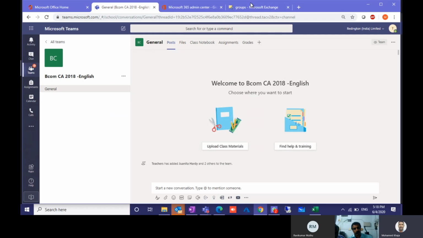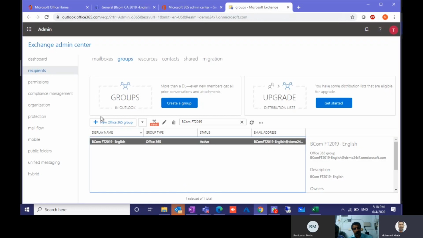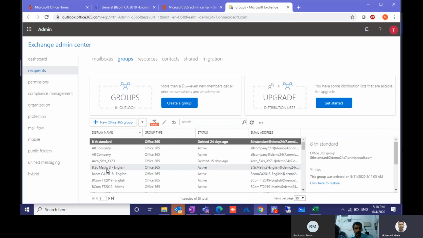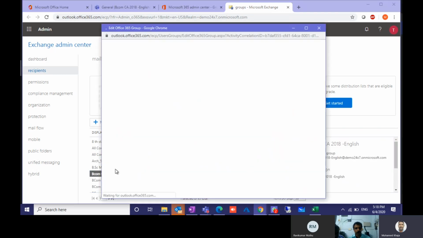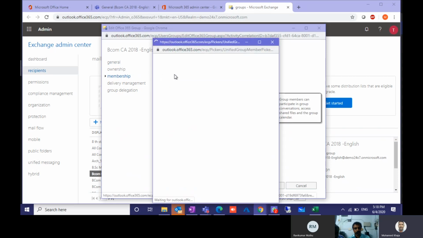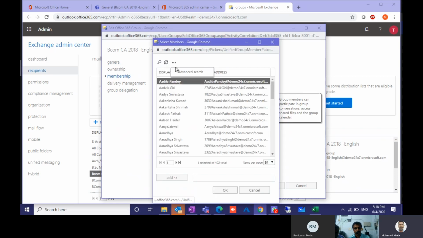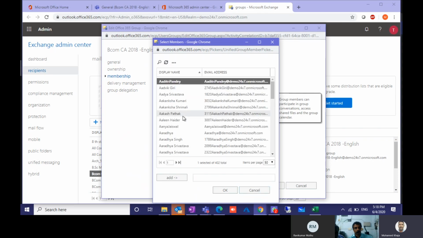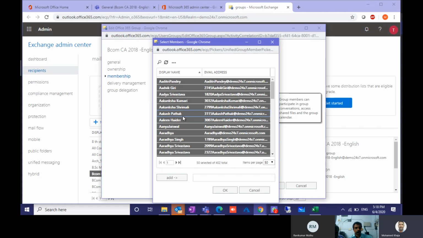And I'm going here for this group. Now this has become the CA 2018 group. Go to members. Add, three dots, advanced, department name. Search the department name. Filter the students. And select and press Control A.